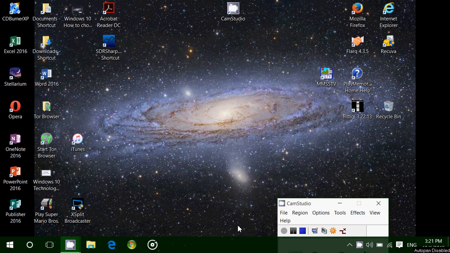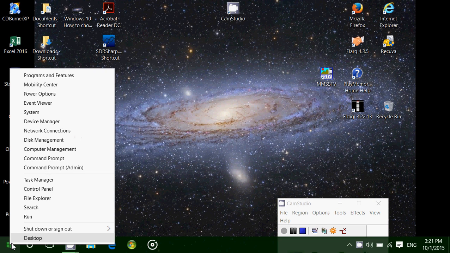Welcome to this Windows channel, and today in our continuation of exploring the power menu in the start button, we are going to look at another option. So the power menu is that menu you get when you right click on the start button, or if you have a touch device you just touch and hold to get the menu. And we will look at network connections.